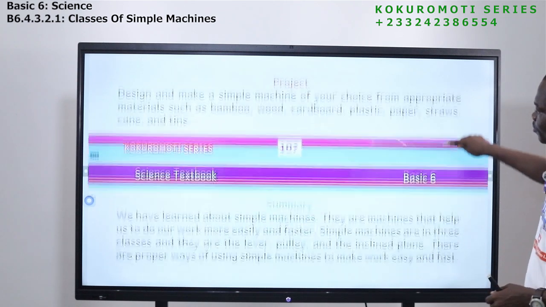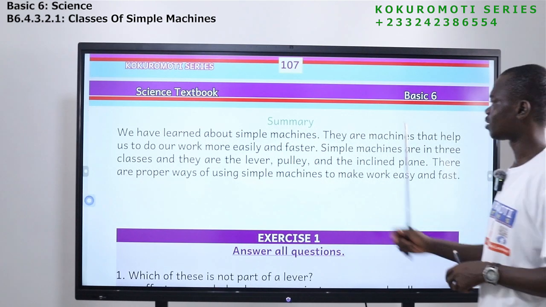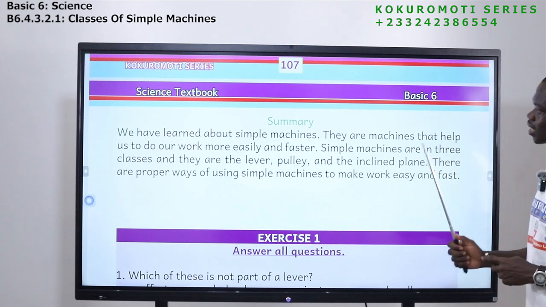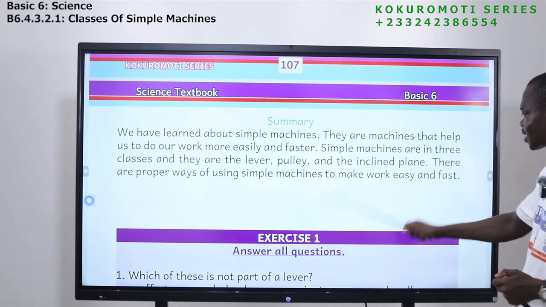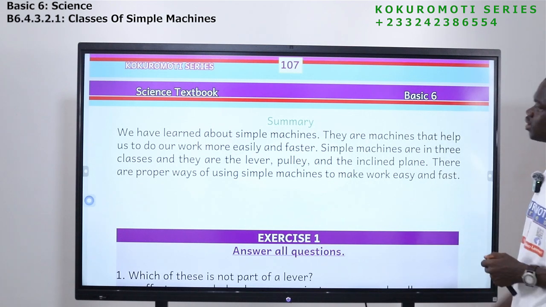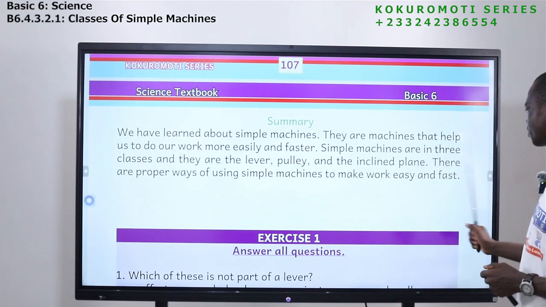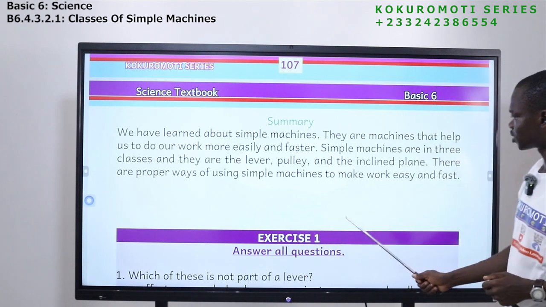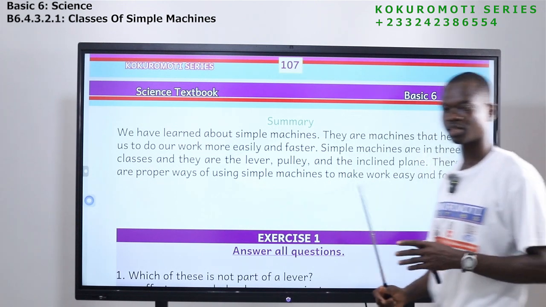Okay, now we have here the summary. We have learned about simple machines. They are machines that help us to do work more easily and faster. Simple machines are in 3 classes, and they are lever, pulley, and inclined plane. There are proper ways of using simple machines to make work easy and fast. So this is what you have learned today.